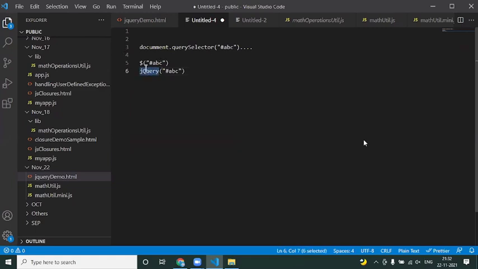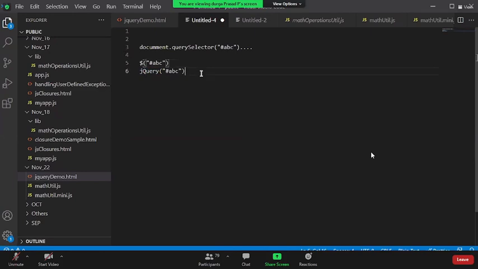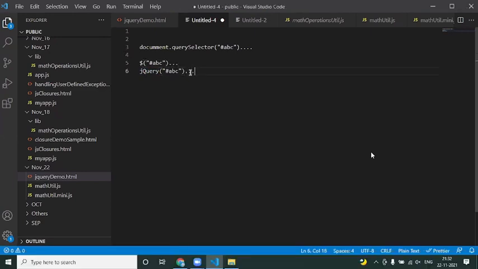If you want to make use of jQuery, it's up to you. If you want to use $, it's up to you. Now on the top, dot something, it's going to be the same. Any questions up to this?